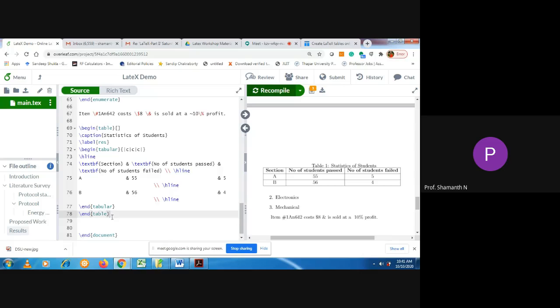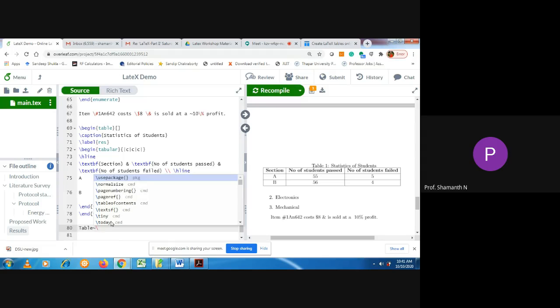And if you want to refer to this table, I can put a reference command, tilde backslash ref, and the label I've given is result. So it shows: result shows statistics of students result.